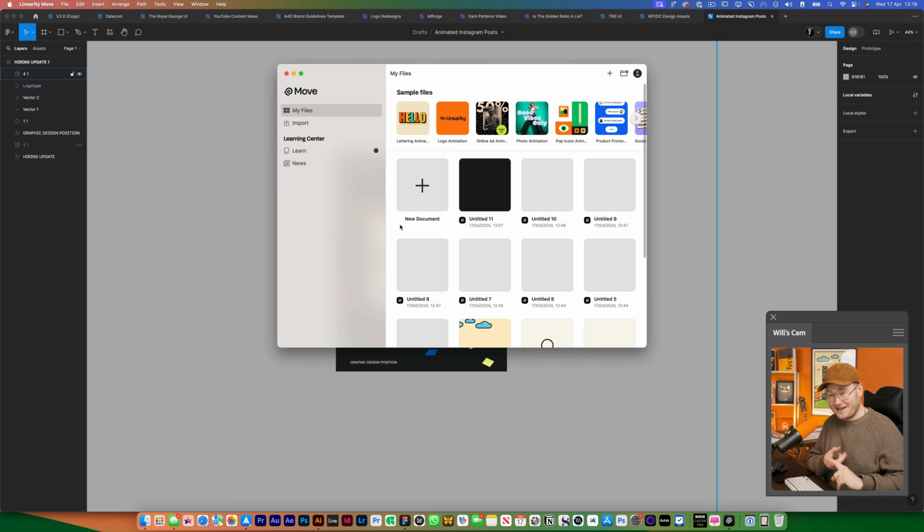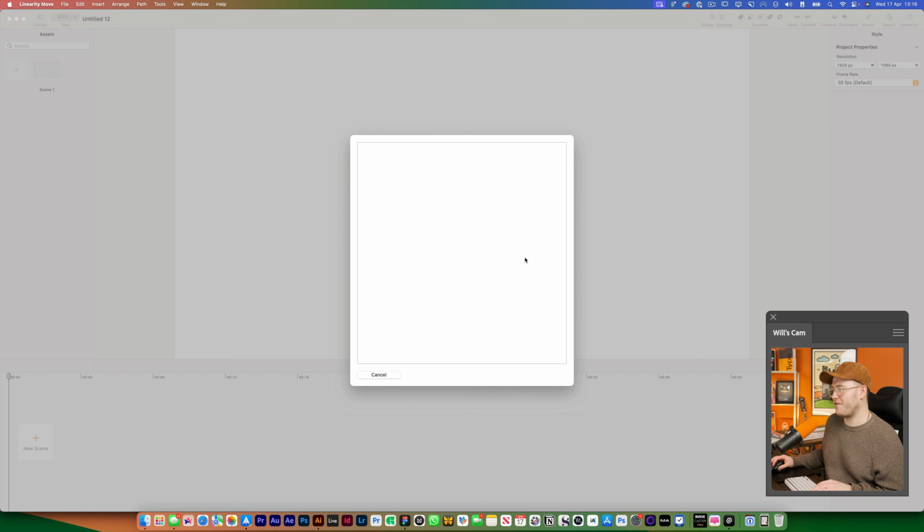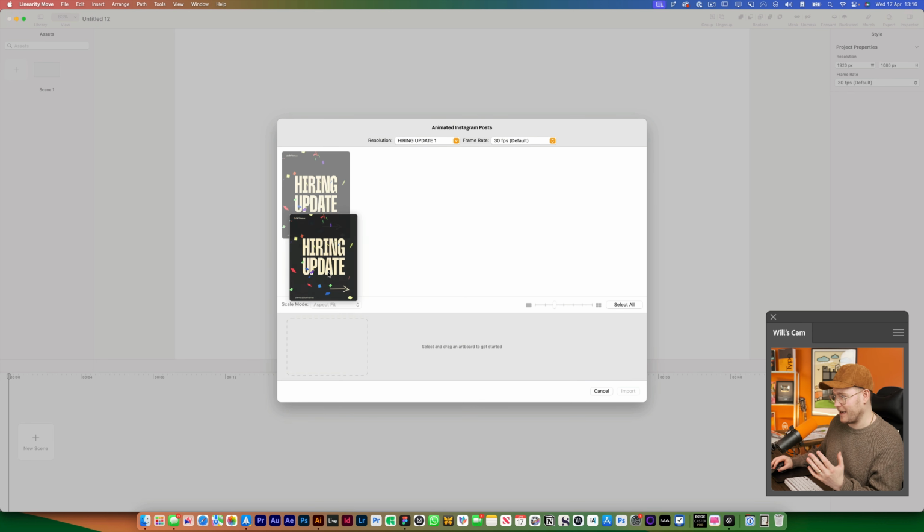So go ahead, download Linearity Move. It's on the iPad and Mac, so don't worry. We're going to press new document here and just double click it. I'm going to import from Figma, which is crazy. It just does a new import. I'm going to click on my animated Instagram post, double click there, and it's going to estimate the file size and gather it all together. And then we can bring it into our software very easily. We do that by just dragging this down like so.